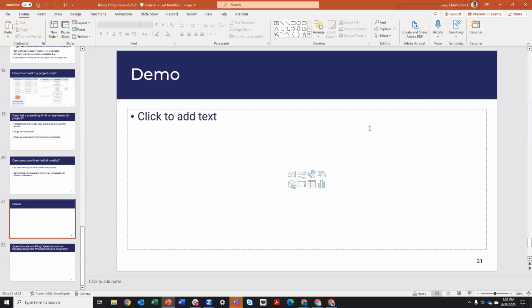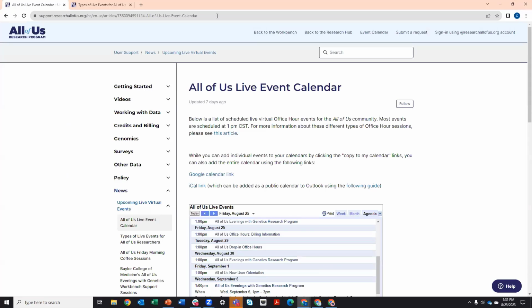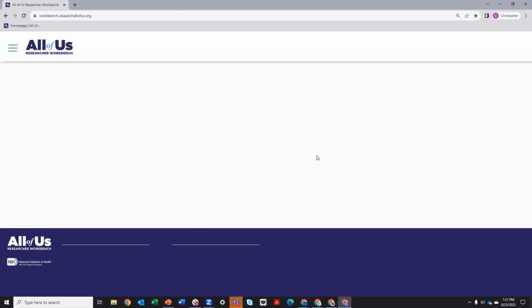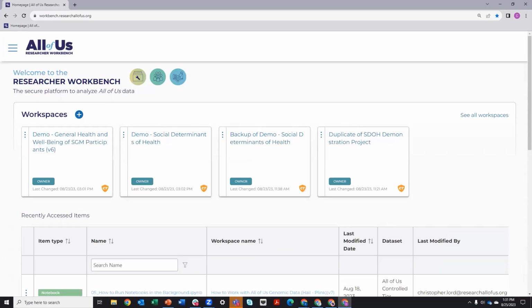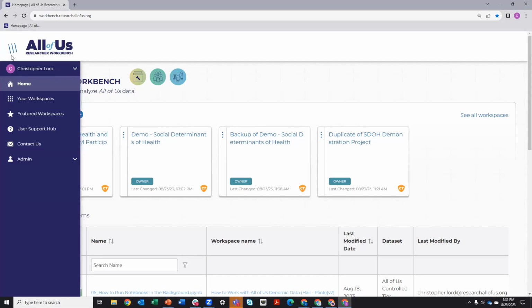I think that's it as far as frequently asked questions. So I'm going to start a demo. First, I'm going to go to the Researcher Workbench. And it looks like my colleagues have been answering most of the questions, if not all of them, in the chat. If for some reason they haven't at the end, and they're related to billing or anything else, we'll answer them. But it seems like most of them have been addressed.